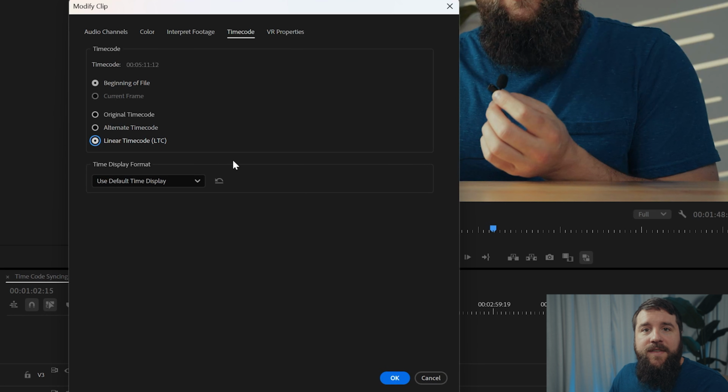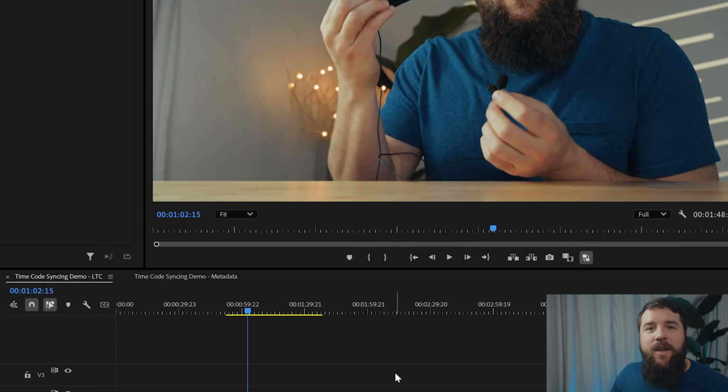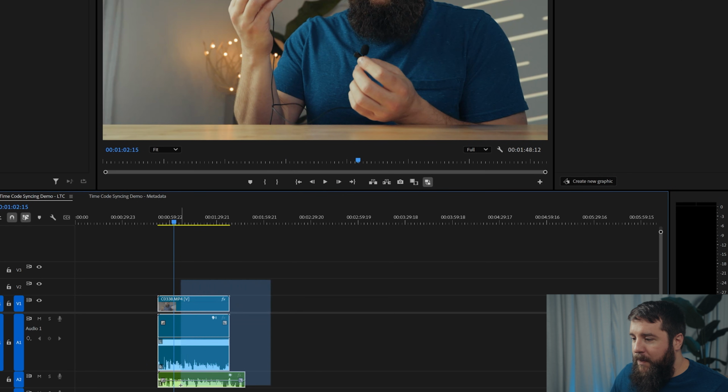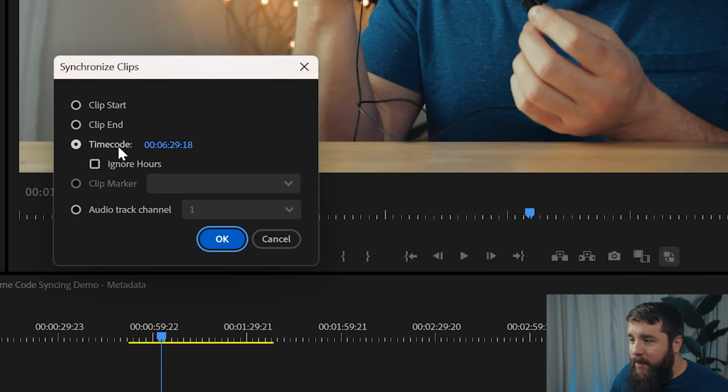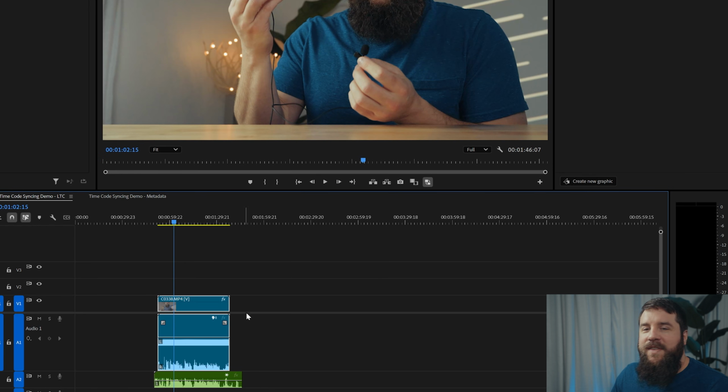So by changing this setting, this helps guarantee that Premiere Pro sees the timecode signal and uses it to sync your video. Then you can press OK, select your video clip and audio clip, right-click and go to Synchronize, select Timecode, press OK, and just like that, in less than 1/10 of a second, your audio and video clips are now synchronized using this new linear timecode capability that was recently added to Premiere Pro.